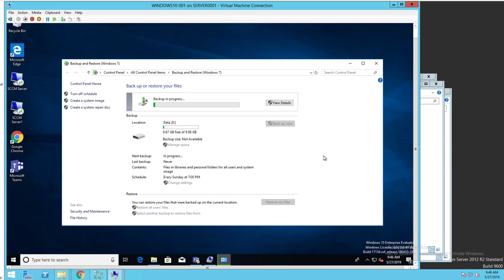So that's it. That's how you configure system backup to take a snapshot of your current image with all the applications installed, with all the Windows updates installed.